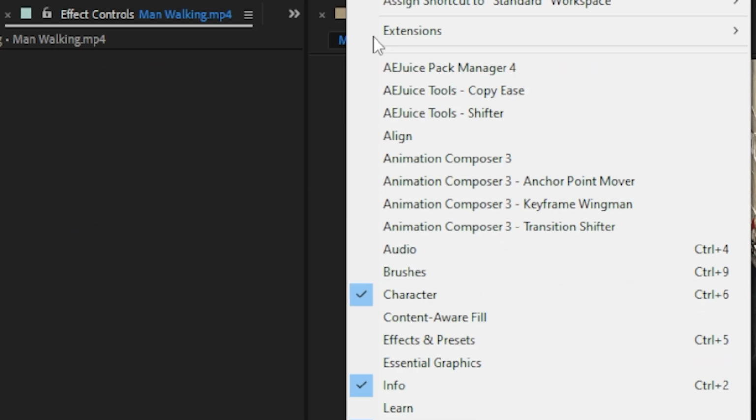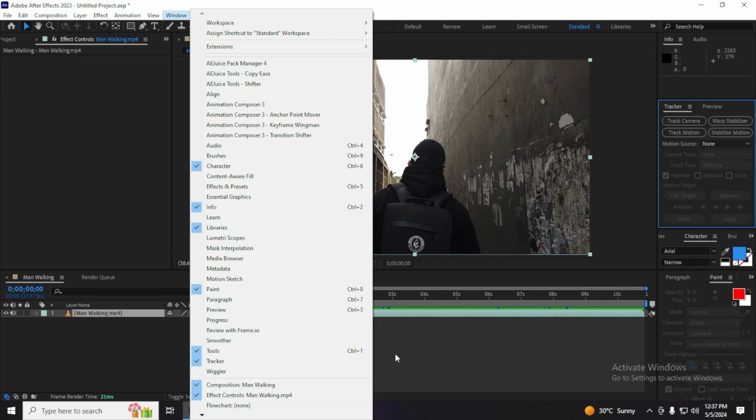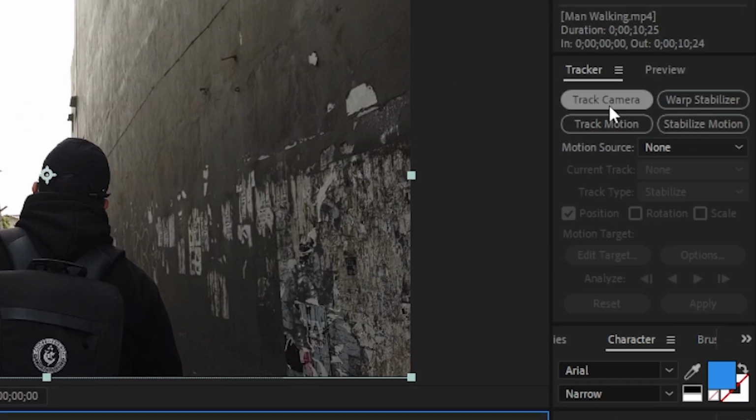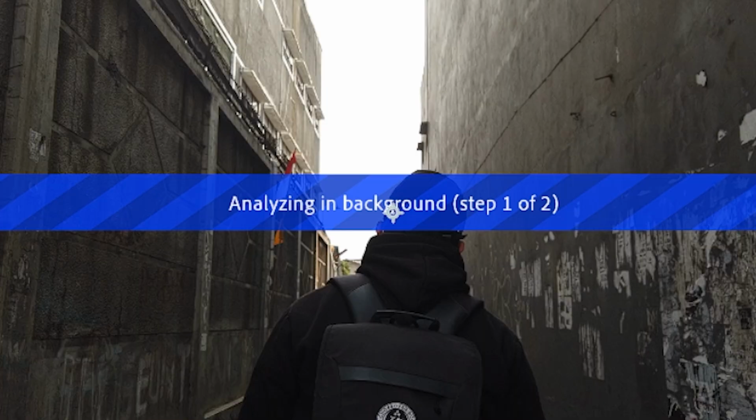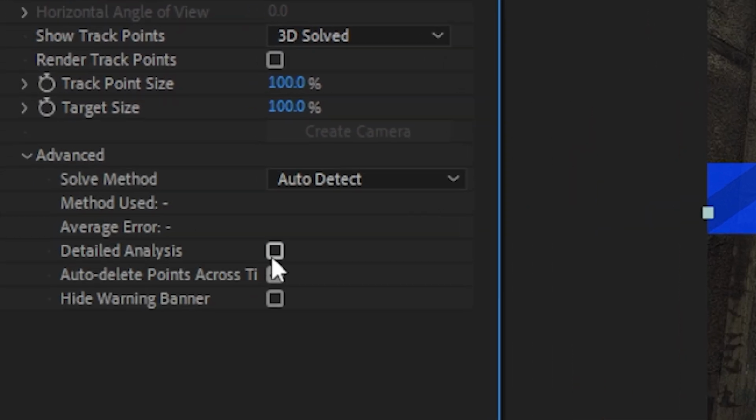Go to the Windows menu and open the tracker. Now make sure your video is selected and go to the tracker. Now it will take a few minutes until we do some advanced control. Go to the Effect Control panel and enable Detailed Analysis.